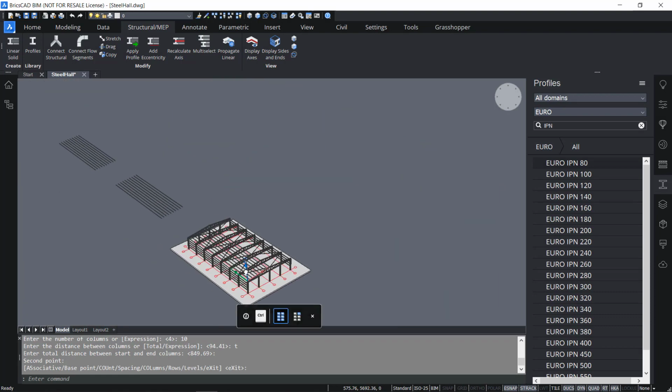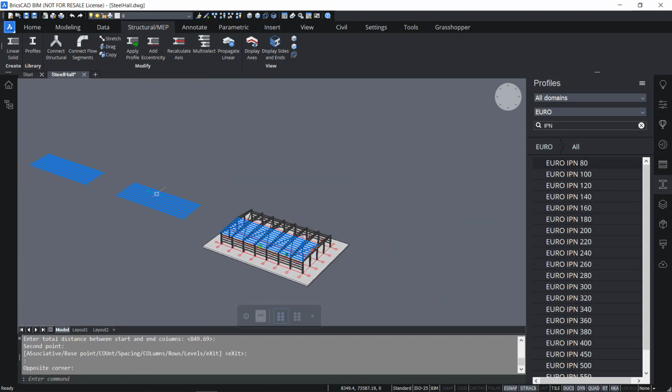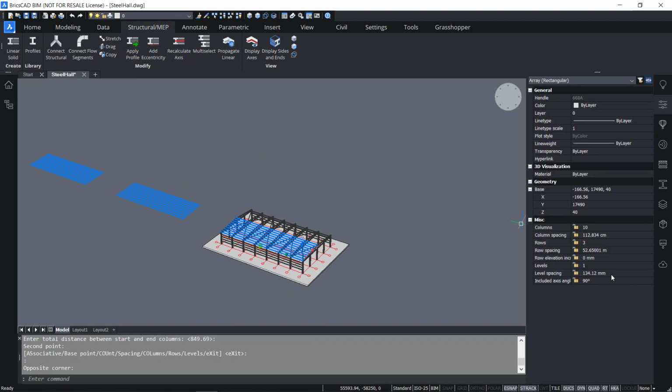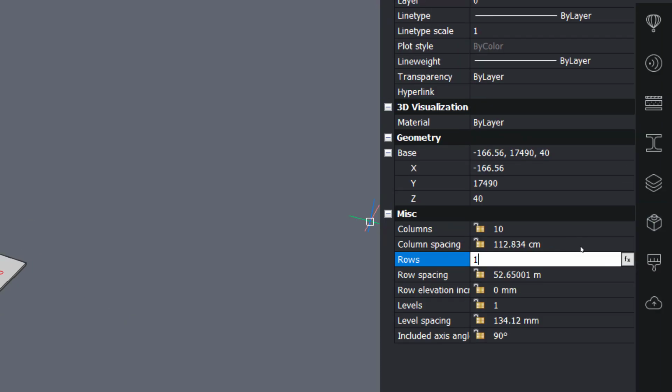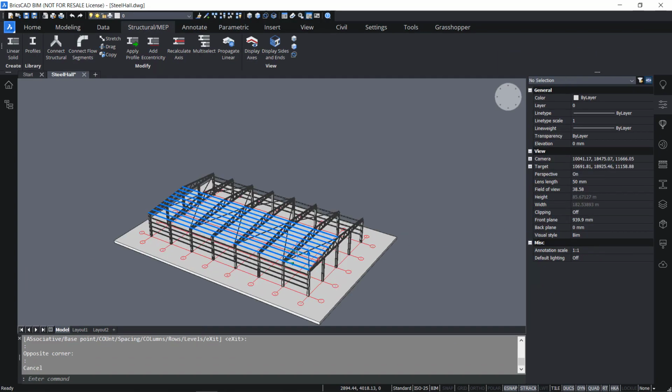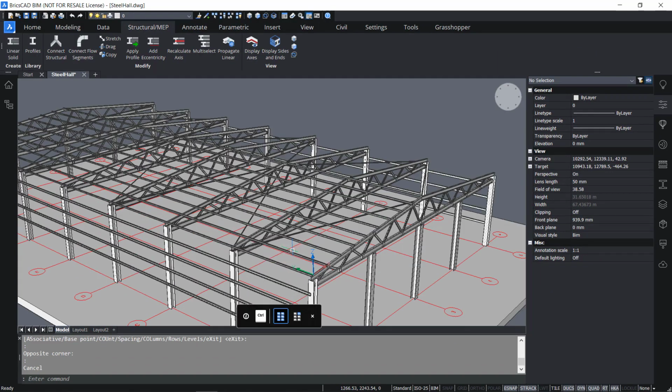And if you now see, you will have 3 rows. We can still adjust that in the properties panel. So go to rows and put it onto 1. In here in the miscellaneous, you can put it onto 1. And then you see you only have one array left.